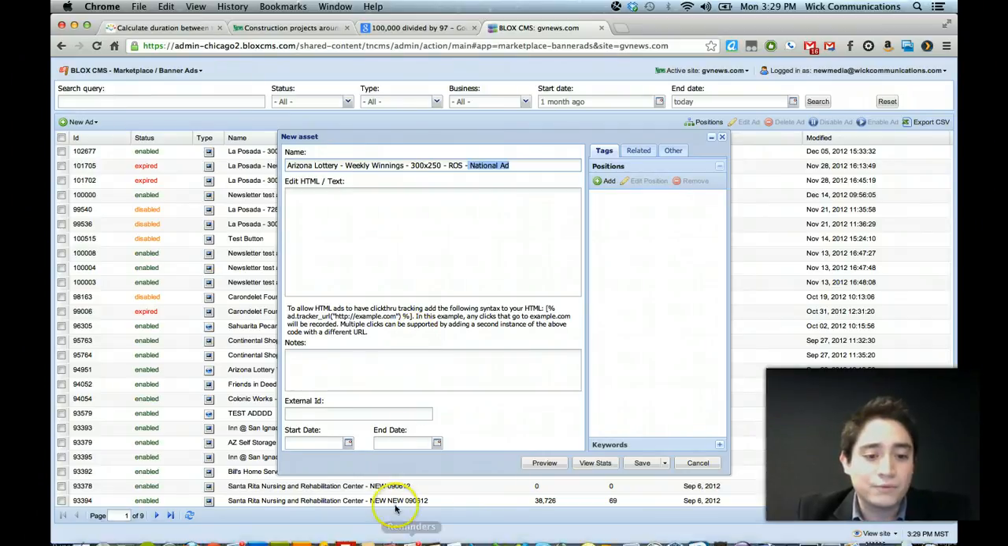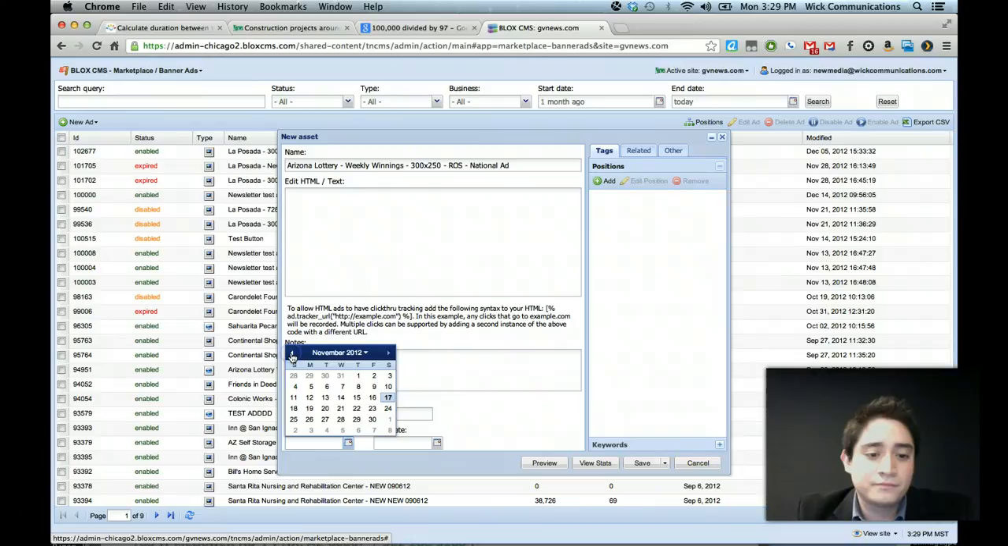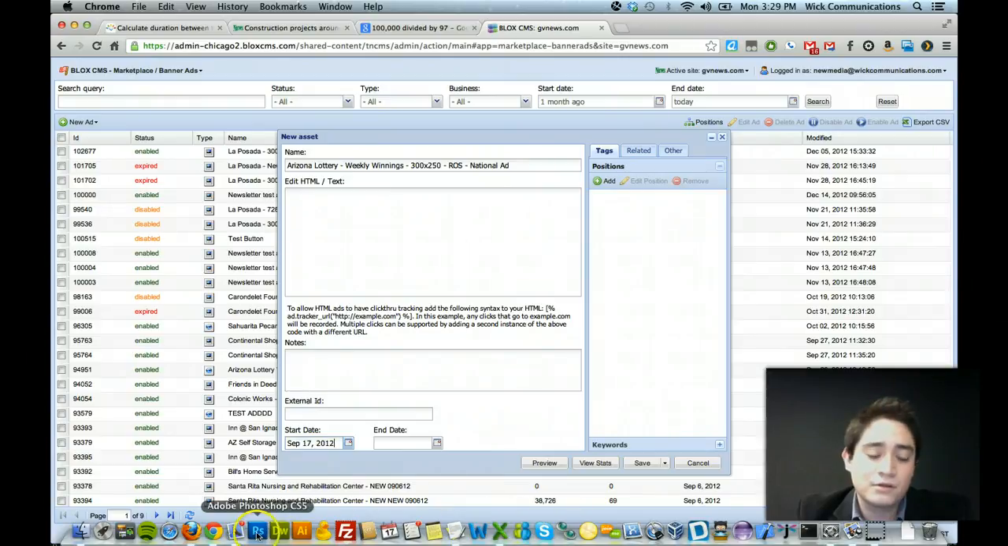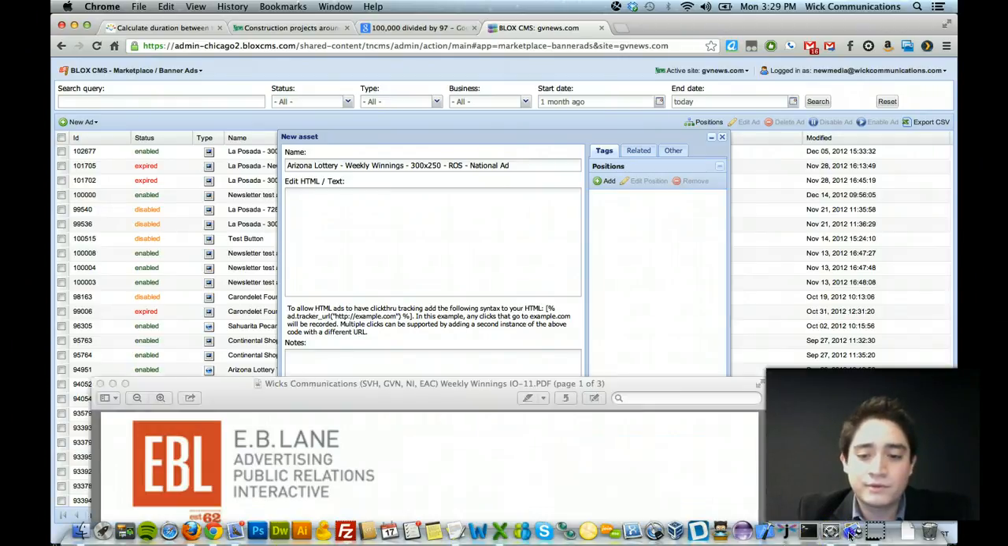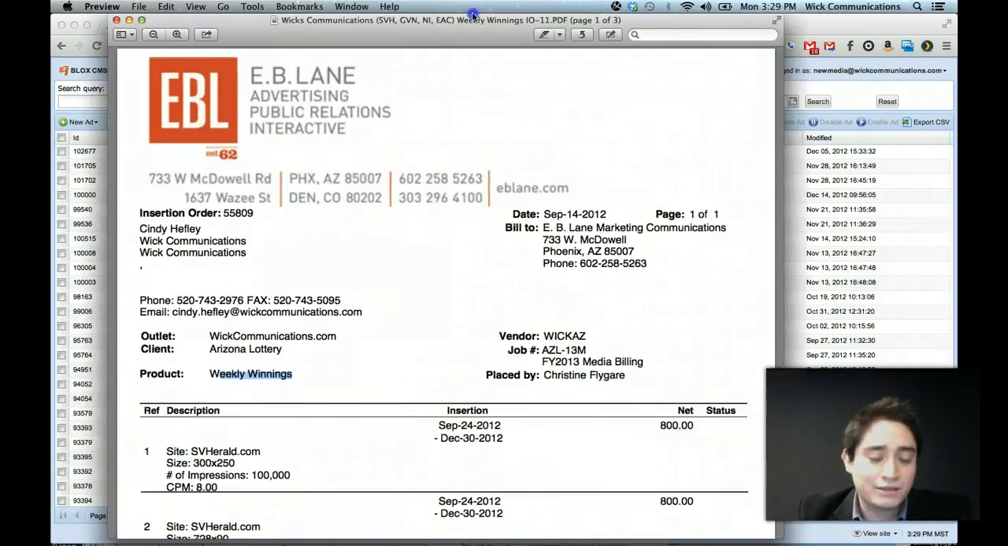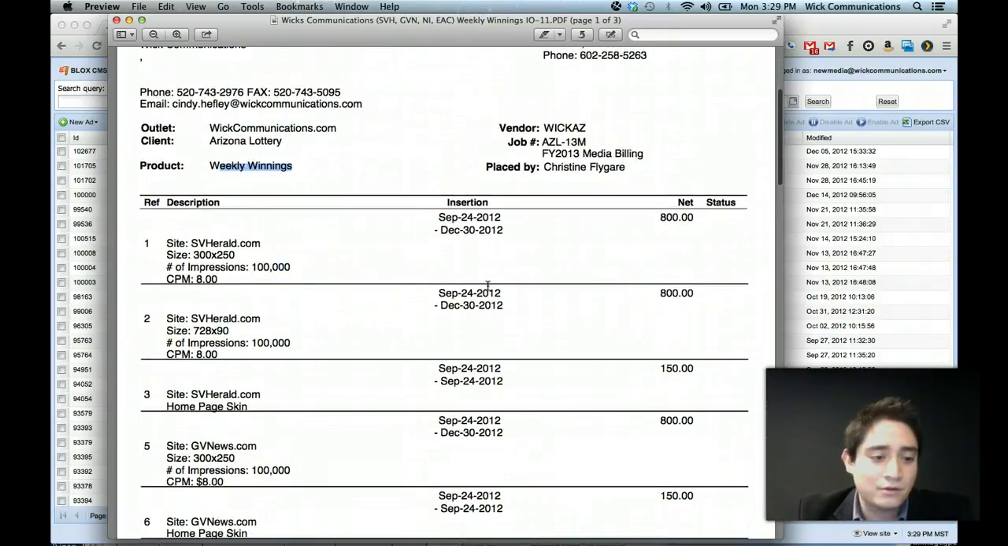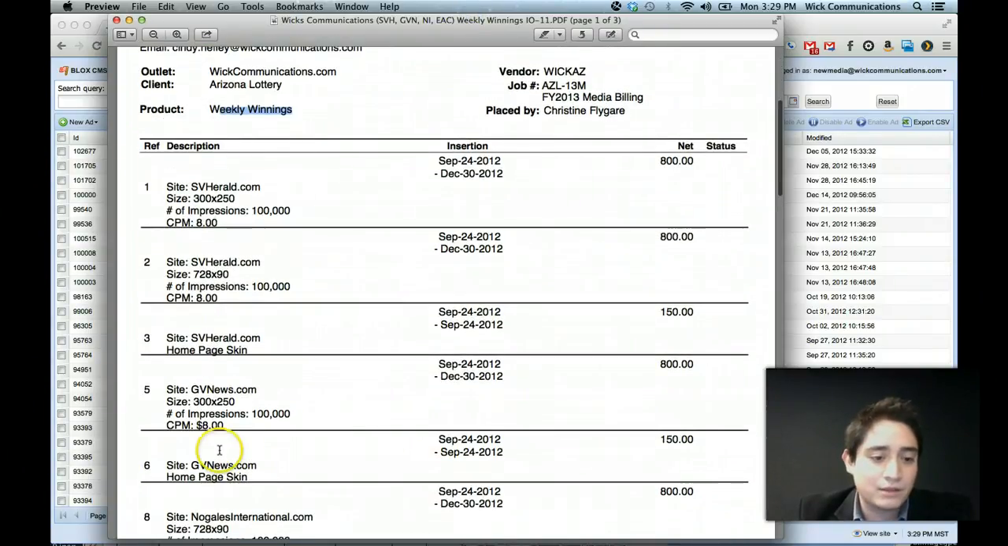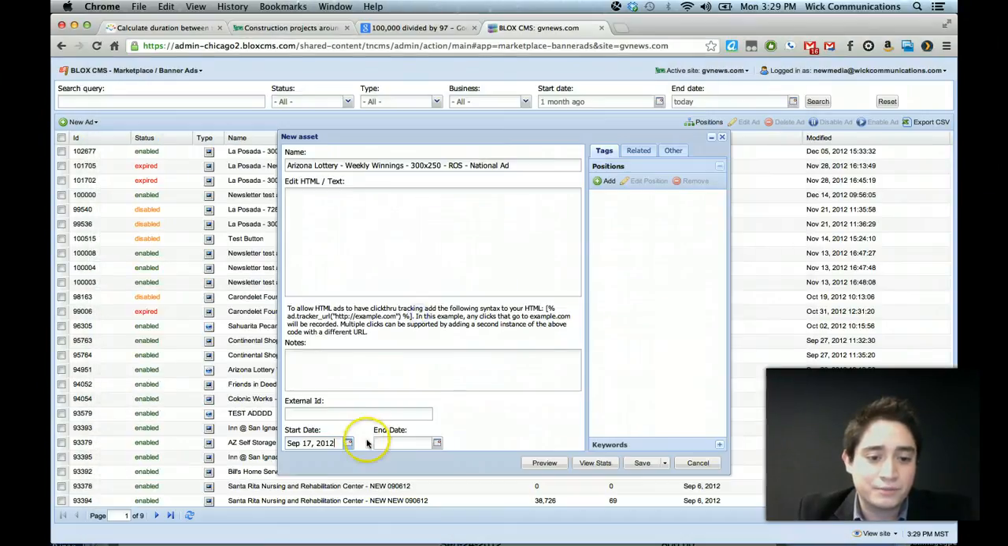So we have a start date, which was September. Always want to double check. I'm always double checking. September 24th through the 30th, December 30th.